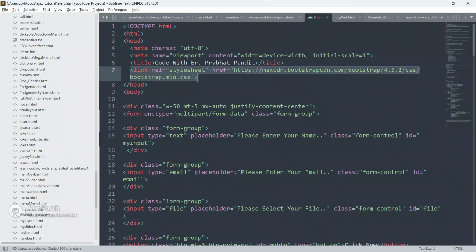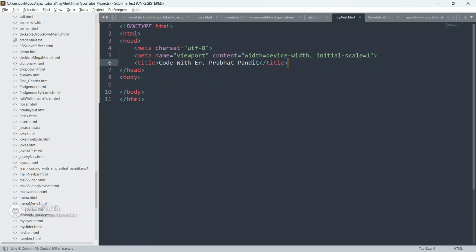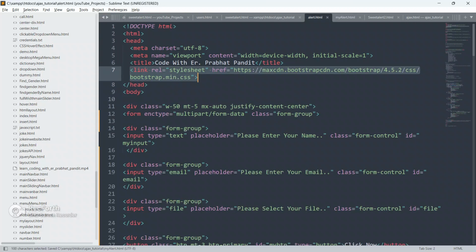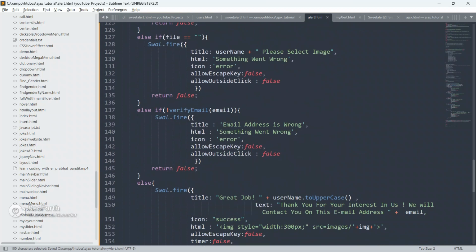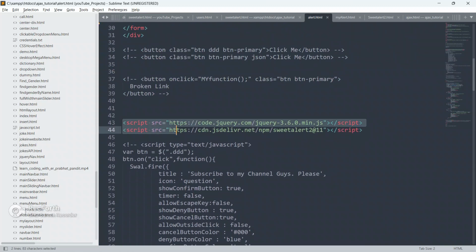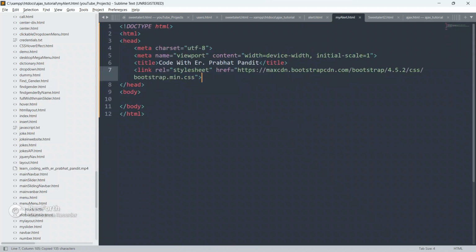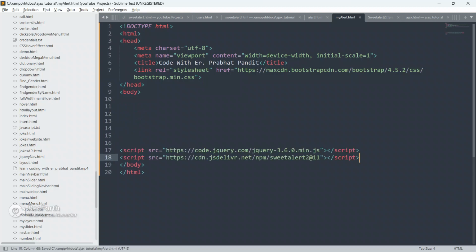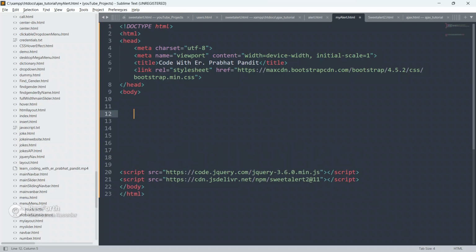Let me copy this bootstrap from here and paste it here. Let me also copy the CDN link for jQuery as well as the CDN link for Sweet Alert 2 and paste it here at the bottom of the page. So, guys, let's get started now and learn how to make this awesome alert.